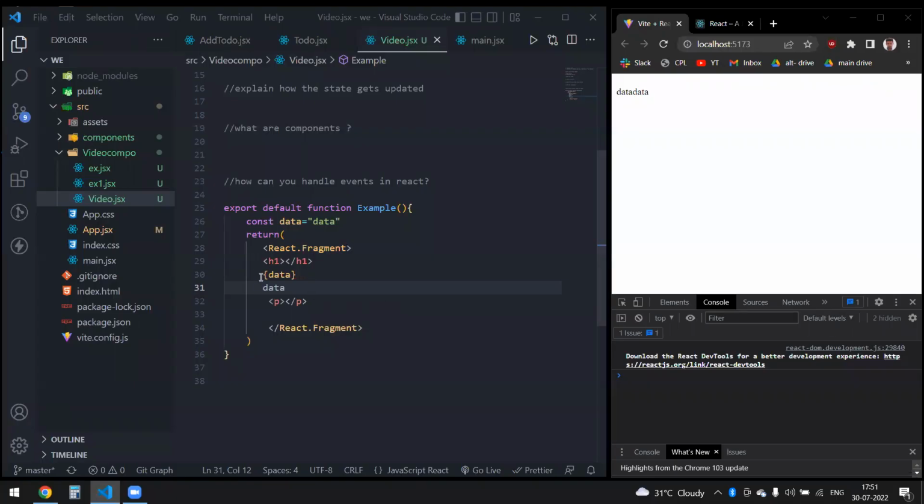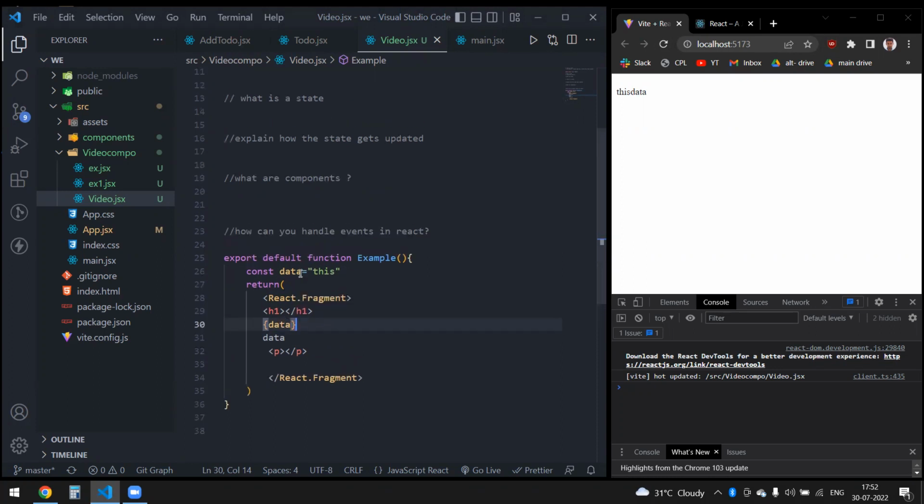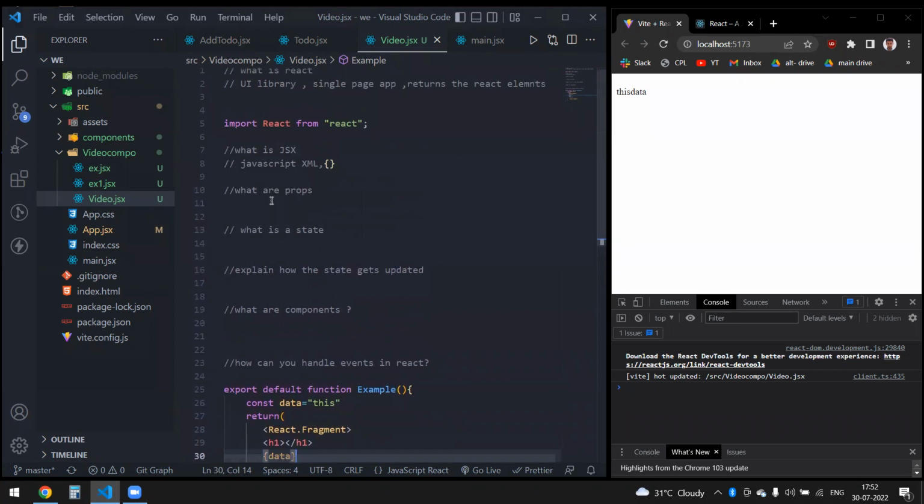So as you can see, this is my first data, and the second data is this one. For example, if I change this, then it would be this data. If you want to write anything inside the JSX, you have to wrap it inside curly braces. For example, any CSS, any JavaScript like map, any function, anything you want to write inside JSX, you have to wrap inside curly braces. So this is all about the JSX.